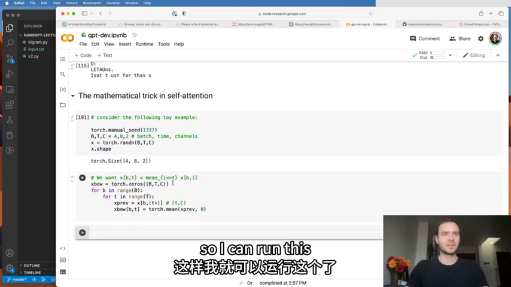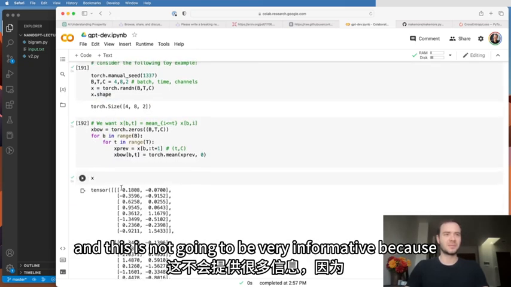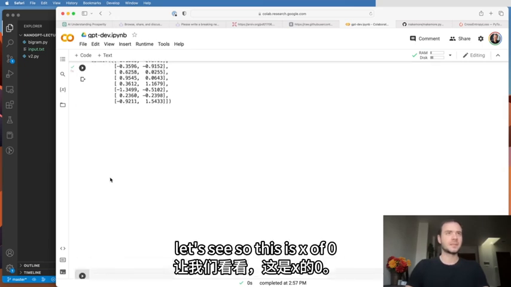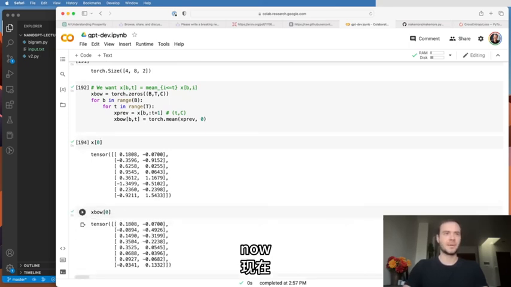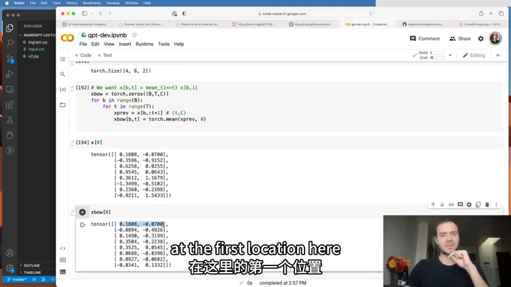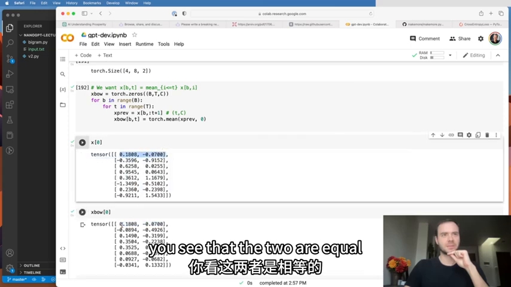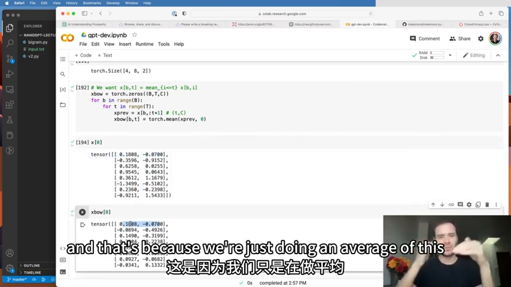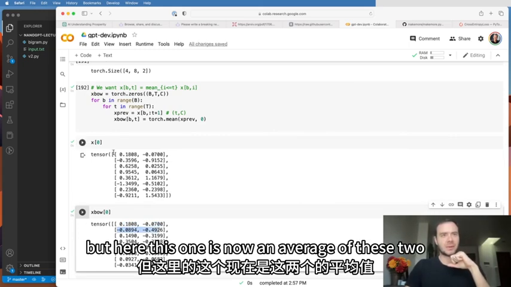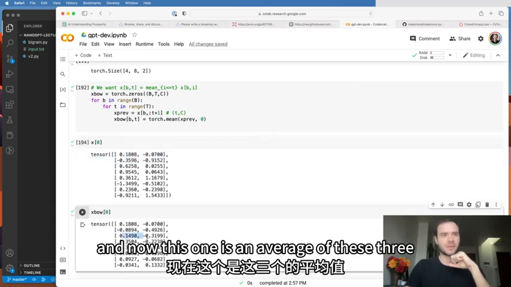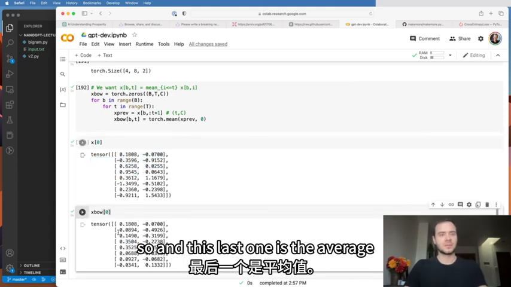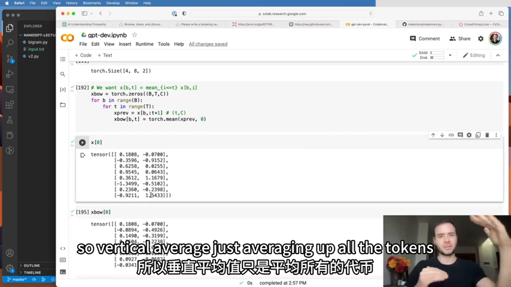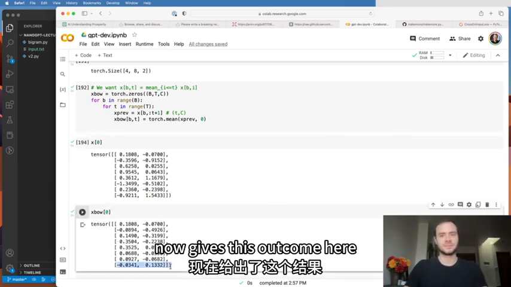So I can run this, and this is not going to be very informative because, let's see, this is x of 0, so this is the 0th batch element, and then xbow at 0. Now, you see how at the first location here, the 2 are equal, and that's because we're just doing an average of this 1 token. But here, this one is now an average of these 2. And now this one is an average of these 3, and so on. And this last one is the average of all of these elements. So vertical average, just averaging up all the tokens, now gives this outcome here.